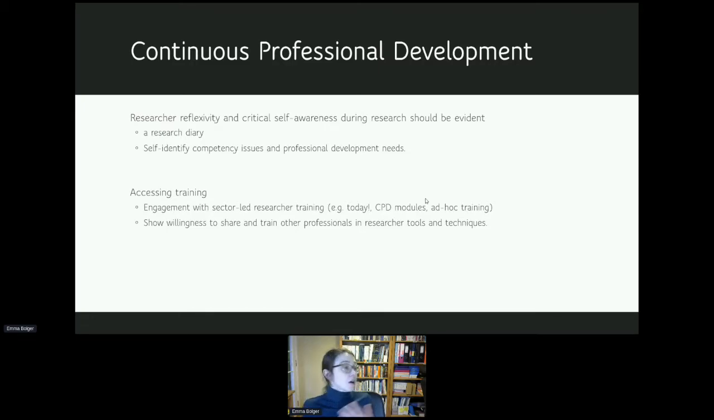So we're here today. There are the CPD modules at my institution that I've recently started around researcher training. There's lots of ad hoc training out there as well. There are lots of introductory type training offers out there. So you might find that there are MOOCs or open educational resources that give you a basic introduction to conducting research that can be really helpful for getting you started and for just getting a sense of what does research look like. So these might be things that you've already done.